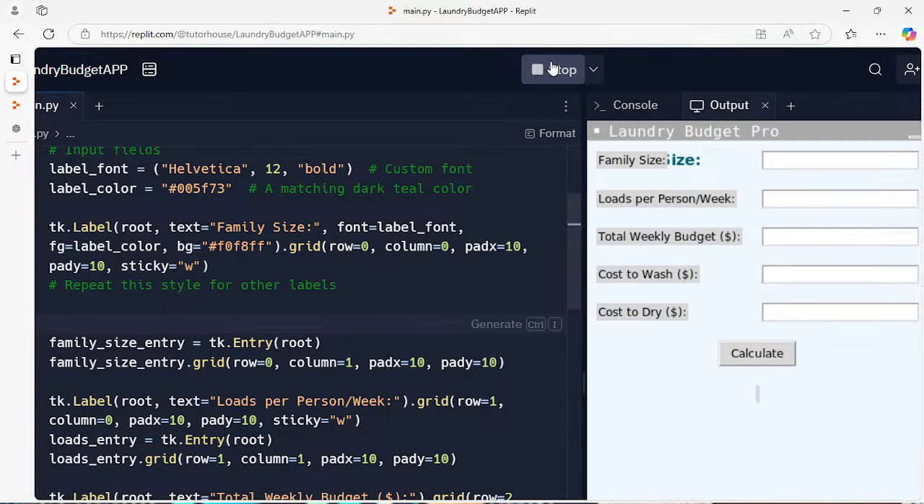All right, so that looks a little bit better in our application instead of it being grayed out. The text is now teal and it complements the light blue in the background. That's nice. And so we're going to do the same thing for the loads per person per week, the total weekly budget, and the cost to wash. We're just going to do a lot of copy and pasting here.